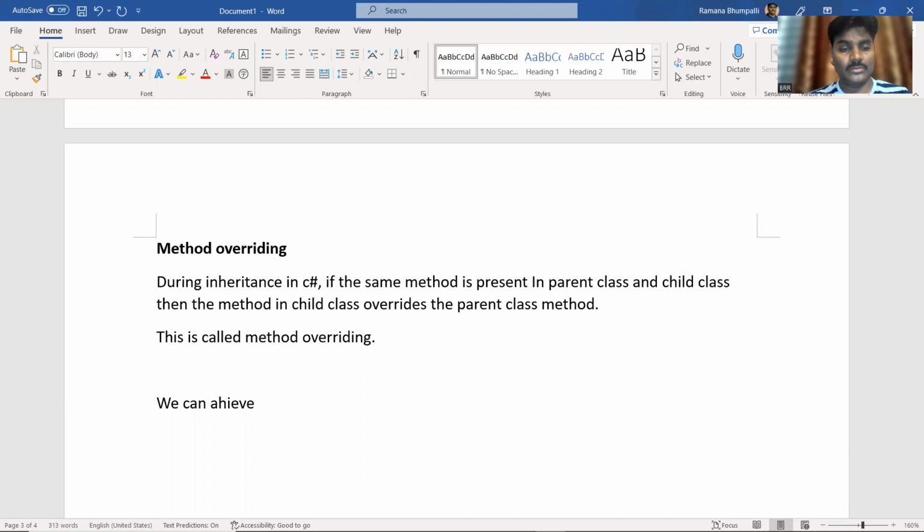This we can achieve, method overriding, using virtual and override keywords. Understood? Just understand the concept. Anyway, we'll explain in the program.